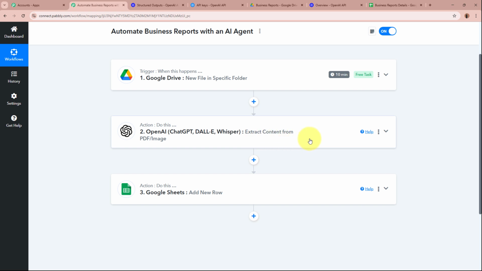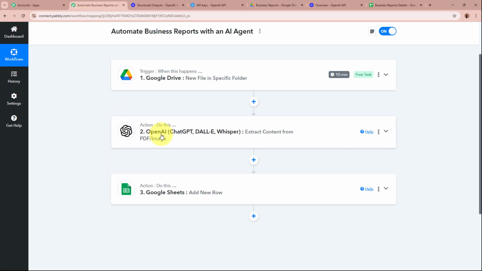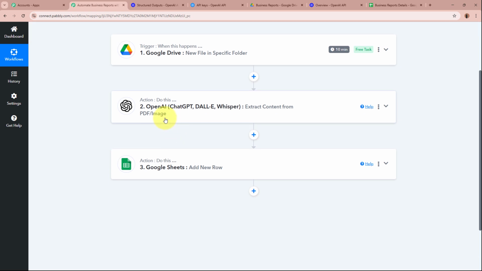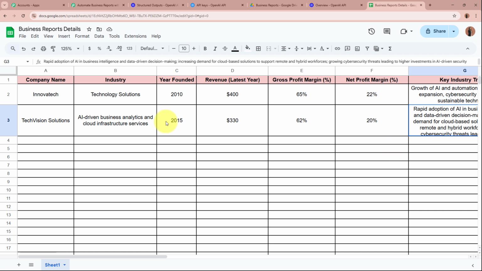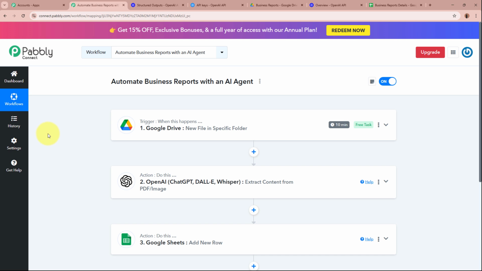With the help of that PDF file link, the content is going to be extracted from the PDF that we have uploaded in our Google Drive using this action step, that is OpenAI extract content from PDF/image. And as the details are then extracted using our AI agent, automatically the record of that, using this action step, that is Google Sheets add new row, is going to be created in the Google Sheets that I have created. Okay. And in this manner, this AI agent works to extract the details from the business reports.